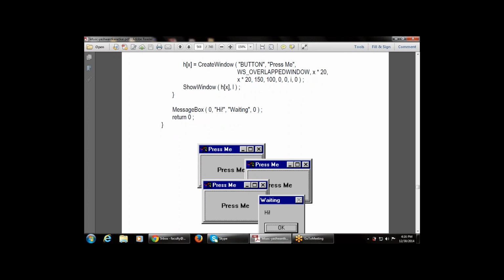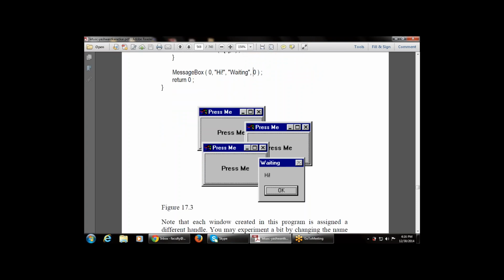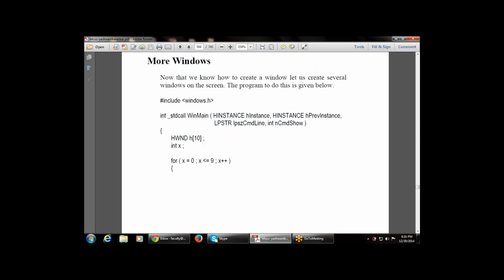So this is the message box with 0, hi, waiting, 0. These are the four arguments that are used. The first one is 0, then there is a text that appears on the screen, that is hi, then there is waiting, then there is a 0. So the window appears like this. There is a return 0. Why is there a return 0? Because we have used int.